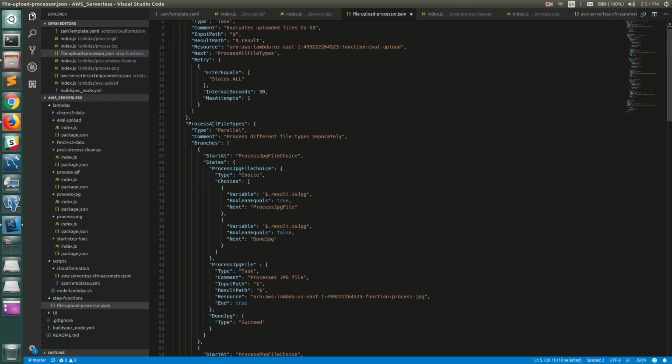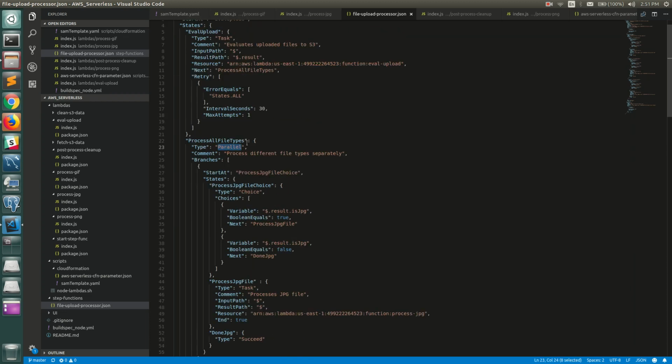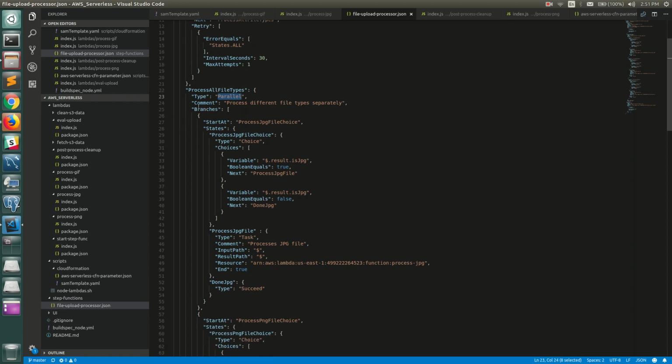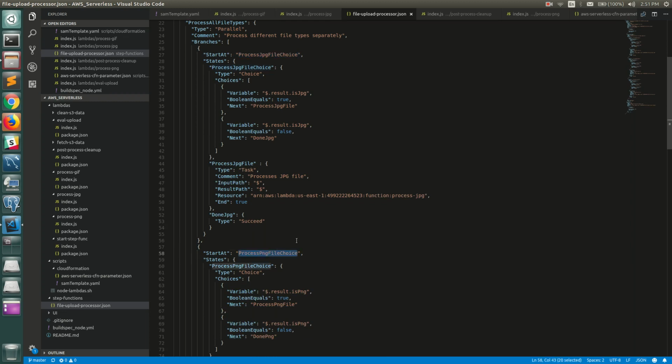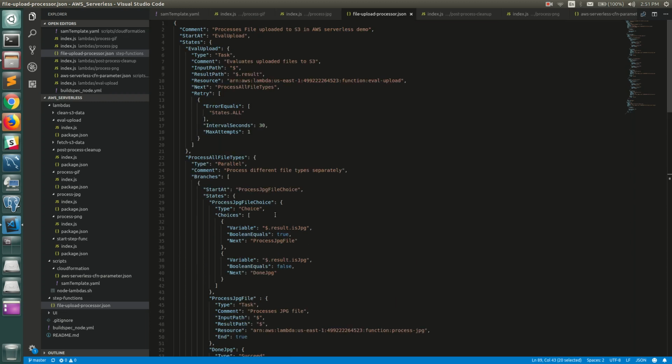Then it goes to a second state, which is called process all file types, and you can see its type is parallel, unlike the type task, which was eval upload. Now with the parallel type, you create tasks that can run in parallel. So you can see there are branches. There are three branches associated with the parallel state. So one is process JPG file, the other is process PNG file choice, and the third one is process GIF file choice. So what we essentially want is, depending on the type of file that is uploaded, we want one of these branches of the state machine to proceed.